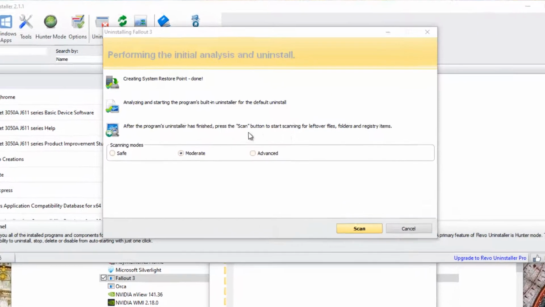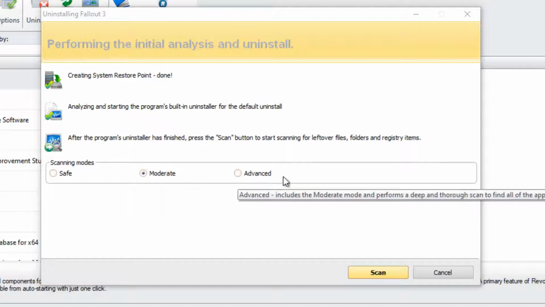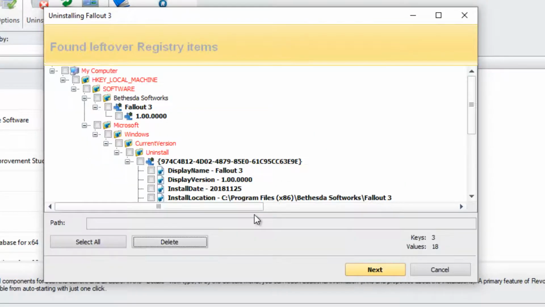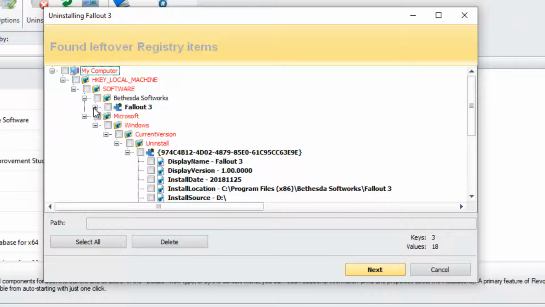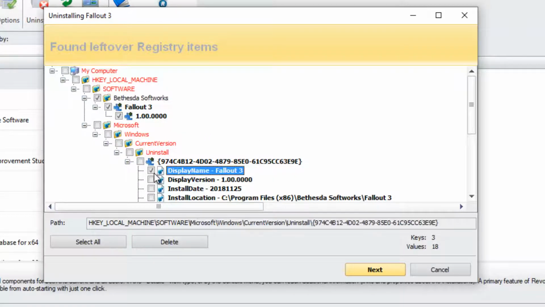So it tried to uninstall and looks like there are some leftovers, so we need to scan for it. There are different options of scanning. Let's try the default one, moderate. So here you need to manually check where you think it's appropriate to delete. So it falls totally under your responsibility.